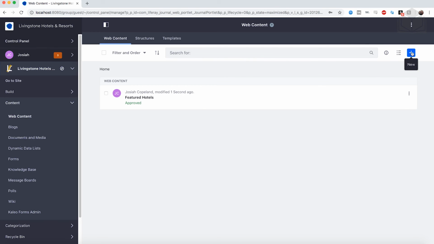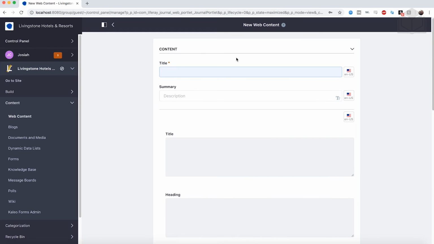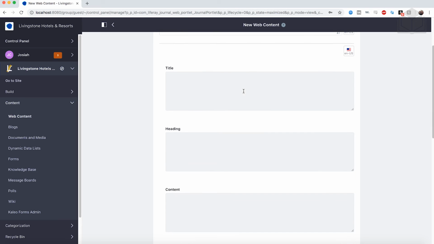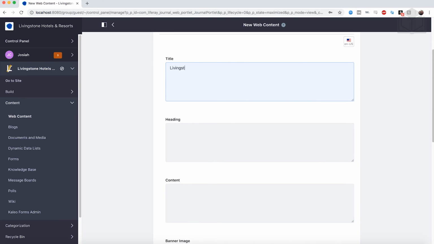All right, so go ahead and click on add and one column banner. It's going to be one of the other structures and templates we imported. Okay, we're going to call this just simply Livingston Banner. All right, and then we have some text boxes we can add in here. For the title, we're going to call this Livingston Hotels and Resorts. For the heading here, let's go ahead and type in kick back, relax, and enjoy.